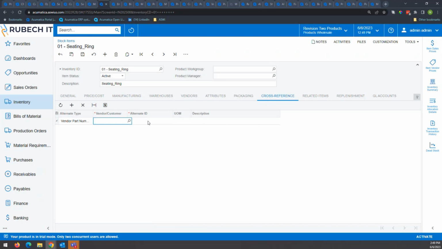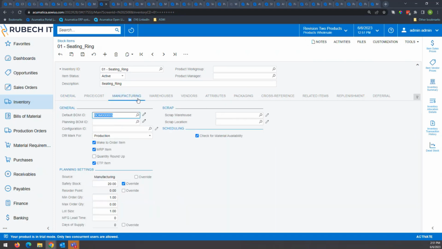And then if I'm going to buy that from 5 different people, each time I print a PO, I could have the vendor specific part number on their purchase order. Now, from a manufacturing standpoint, we're going to talk about bills of materials next.